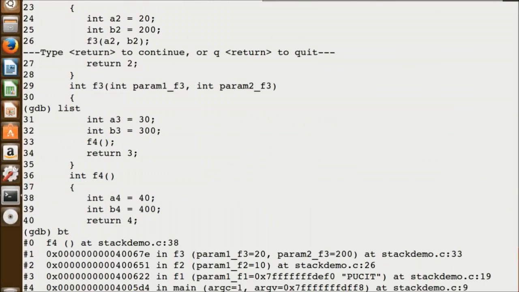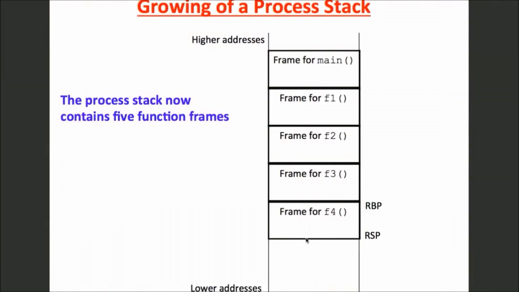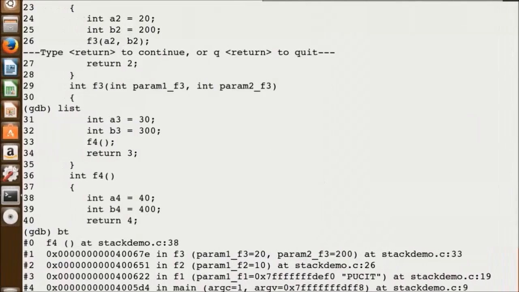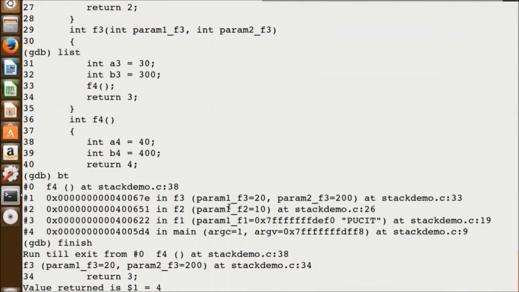Now if I want to go back to the previous frame, there is a command named finish. Finish is a command that is going to execute this function, return the value to the previous function and stop over there. So remember, function f4 is going to return 4 to f3. Call finish. Run till exit from number 0, that is this function. In f3 it has returned the value of 4. Function f4 has returned 4 to f3.